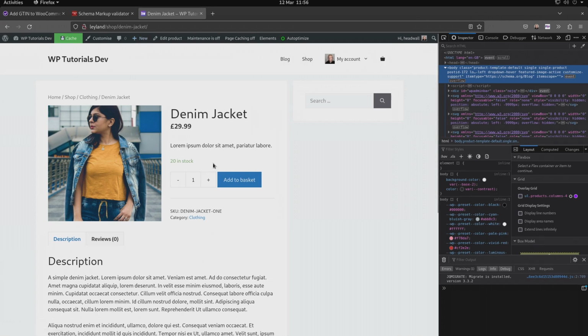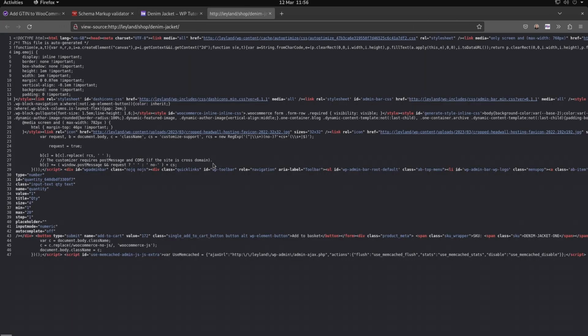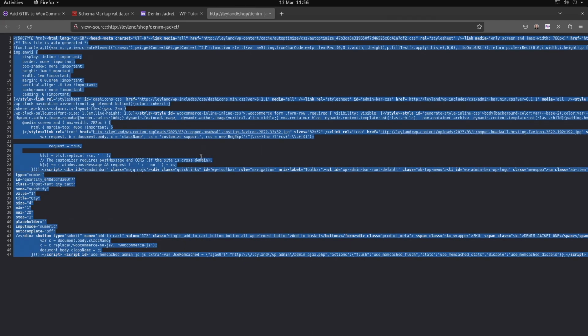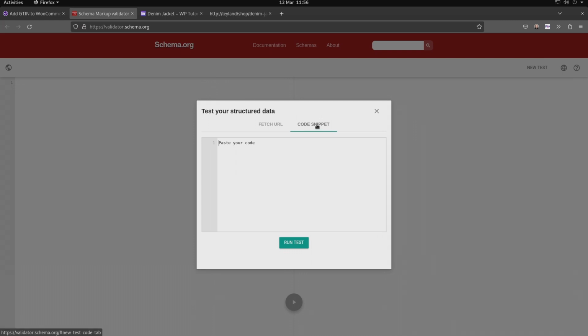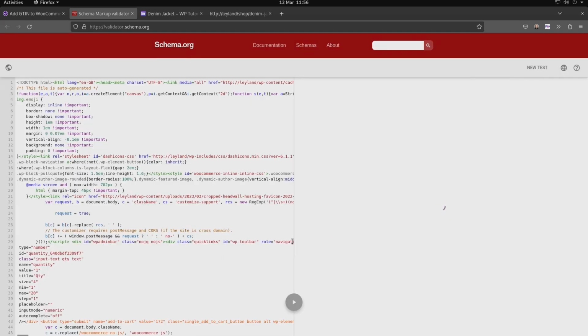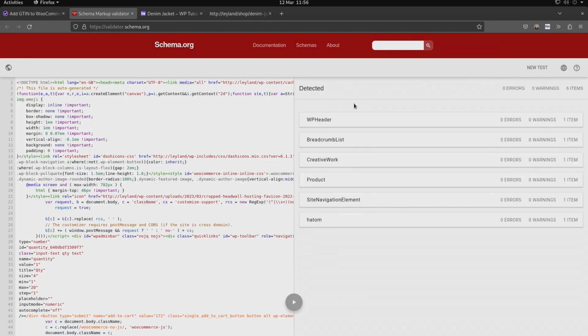Now if we look at the page source, reload it just to make sure we're not looking at anything cached. Select everything and copy it. And then paste it into the structured data testing tool's code snippet window. Run the test. This will parse over the HTML and tell us what sort of schema objects are involved in there.